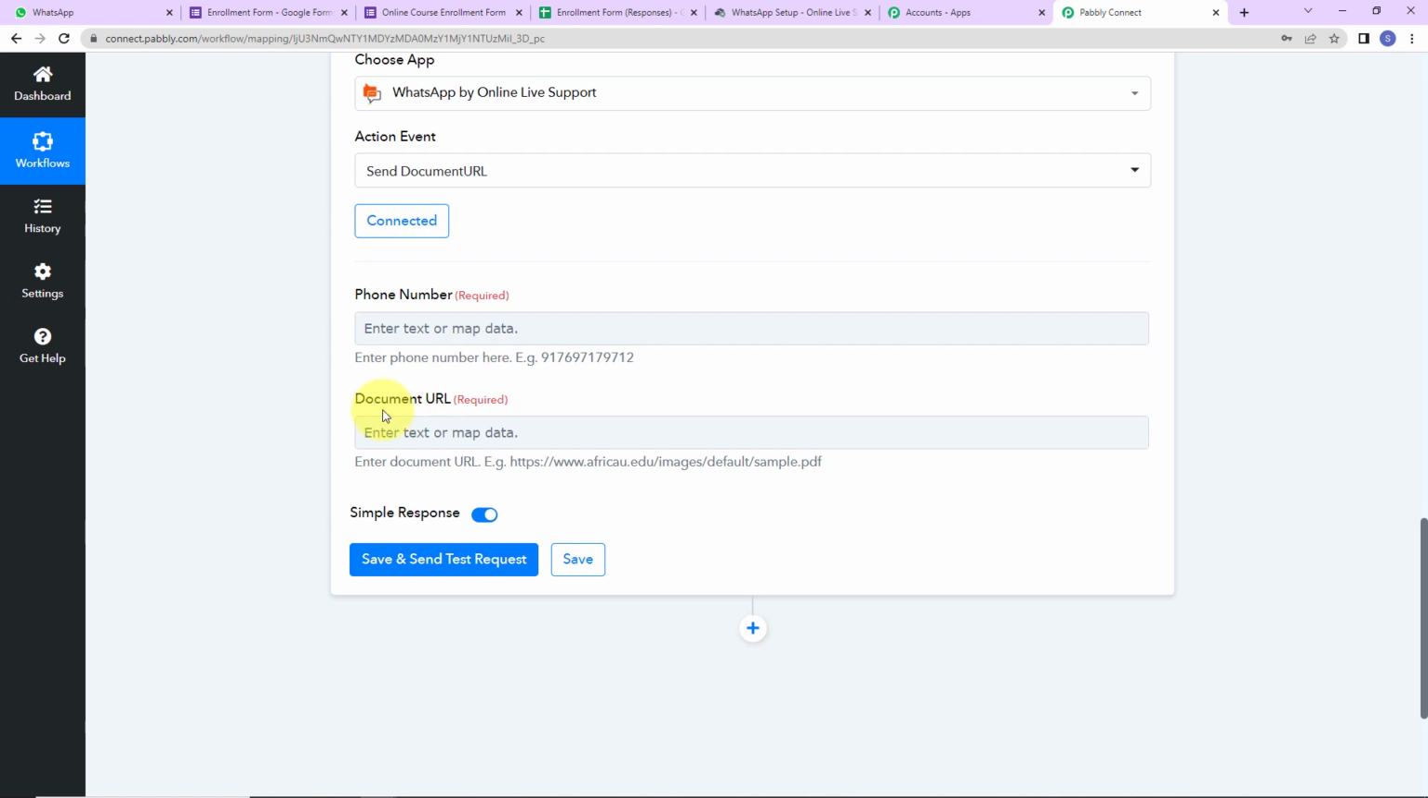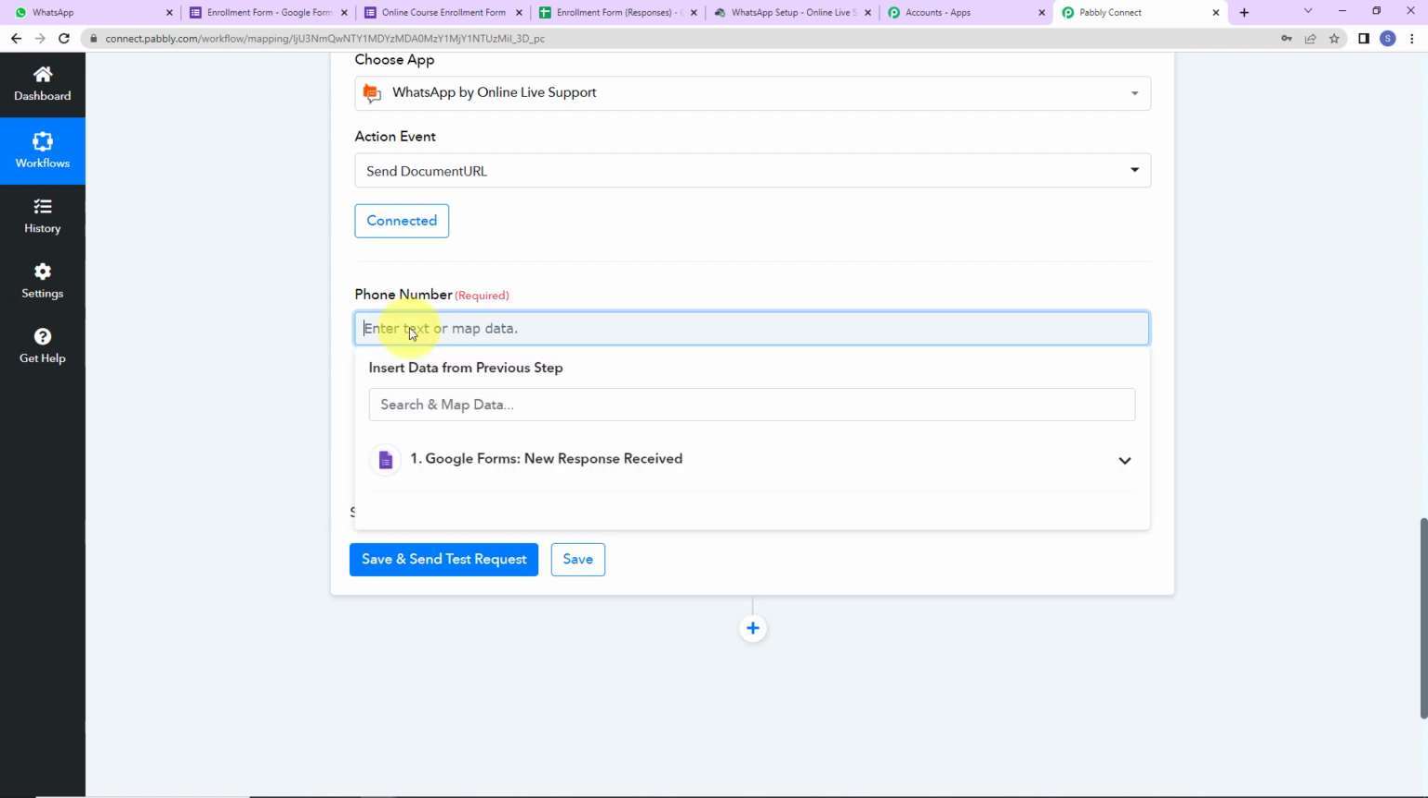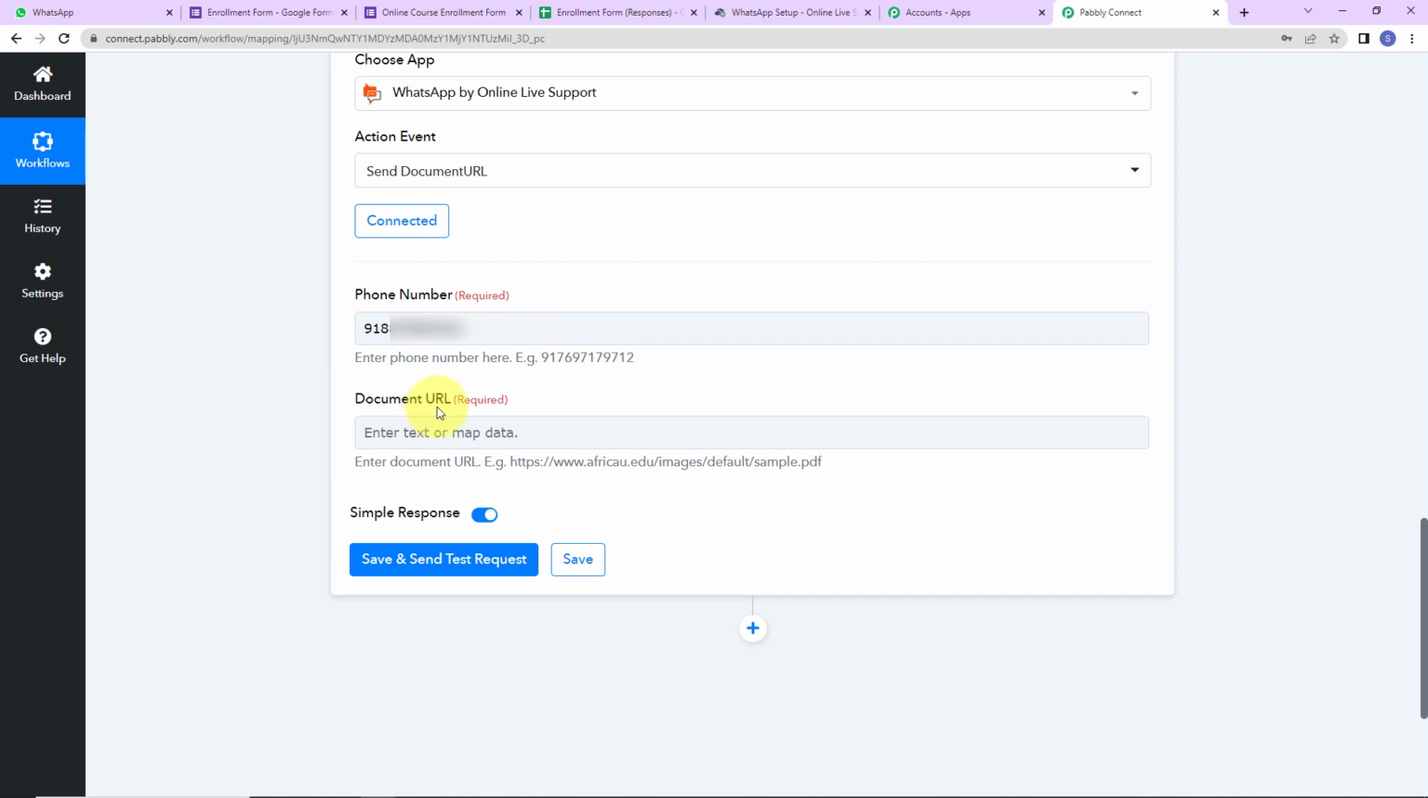Now here we have to enter this information. First of all, the phone number and then the document URL. So the phone number that we are supposed to enter is that of the admin. So here I'm going to enter the phone number manually because this information is not going to change. Okay, and then we have to enter the document URL. Now I'm going to map this information.